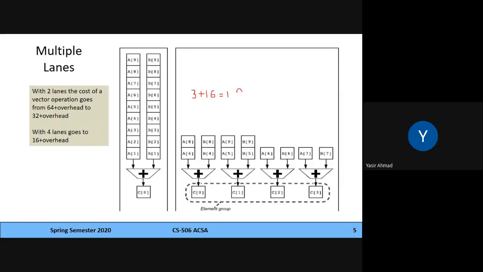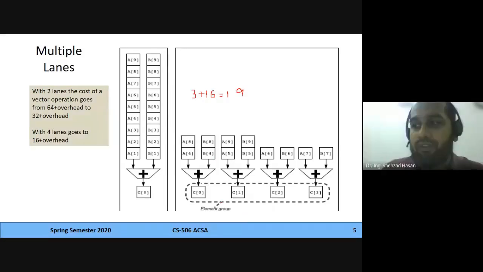So should we add this element group further, C0, 1, 2, 3? No, this is the answer.